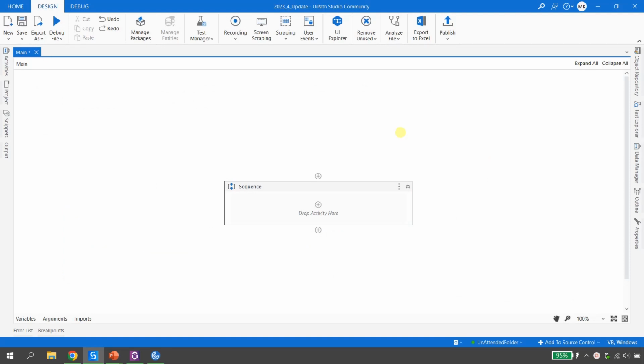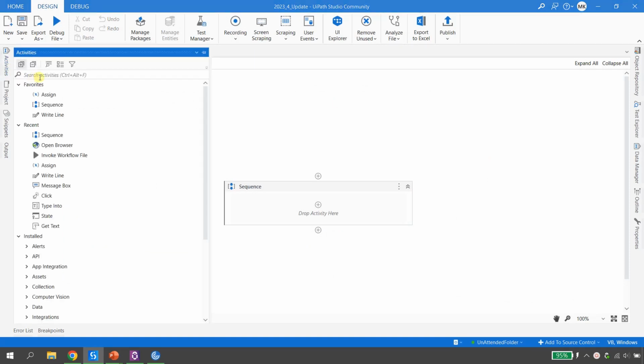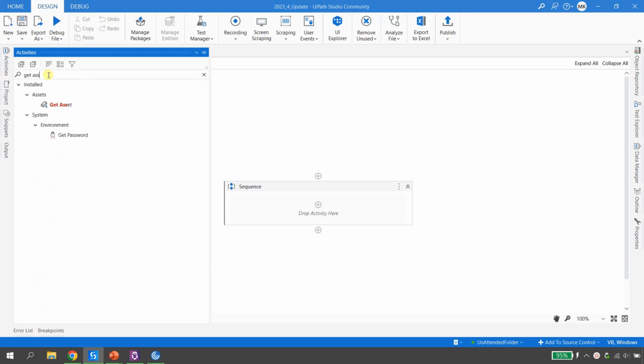Okay, so I am back in my UiPath Studio. Now if I simply go to the activities and let's take an activity called get asset, right?